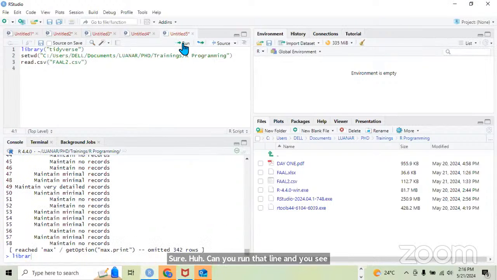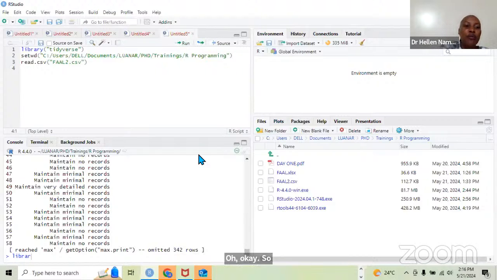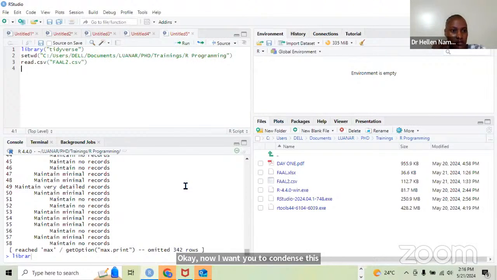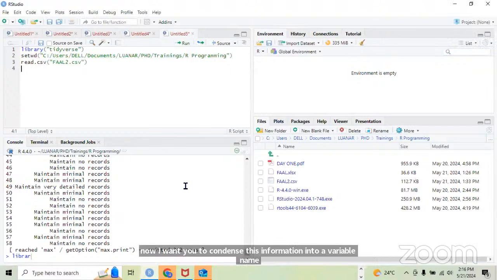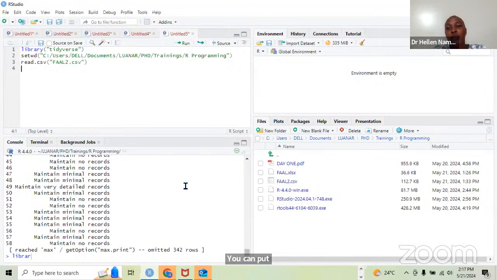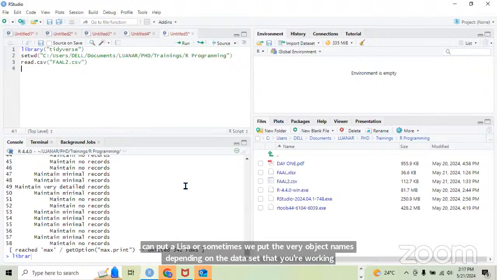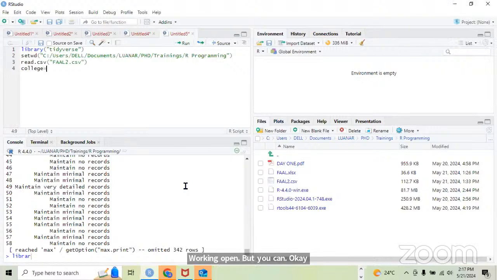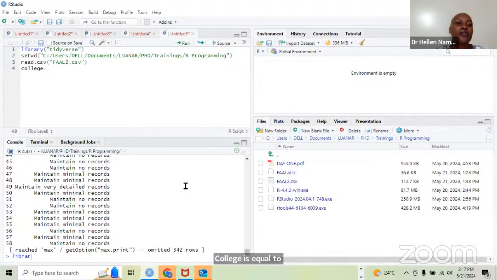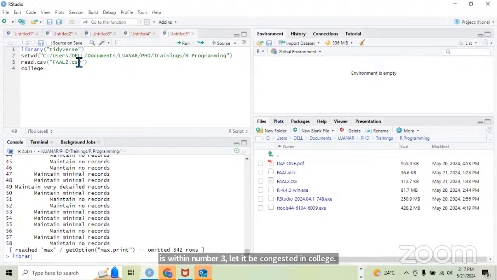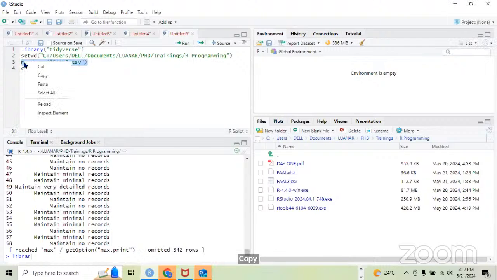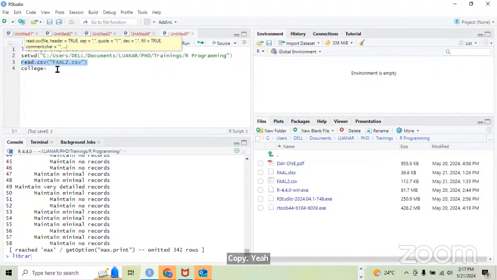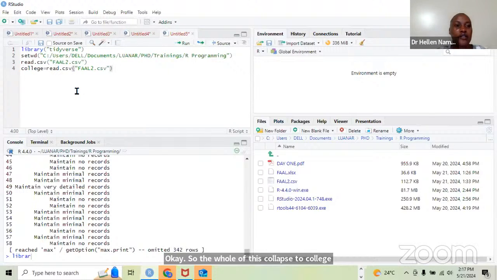Okay. Now I want you to condense this information into a variable name. You can put Elisa, or sometimes we put the object names depending on the data set that you're working with. I want to put college. College is equal to. You can copy line number 3 and then whatever is within number 3, let it be condensed in college. Oh, so the whole of this collapsed to college. Great. So run that line.